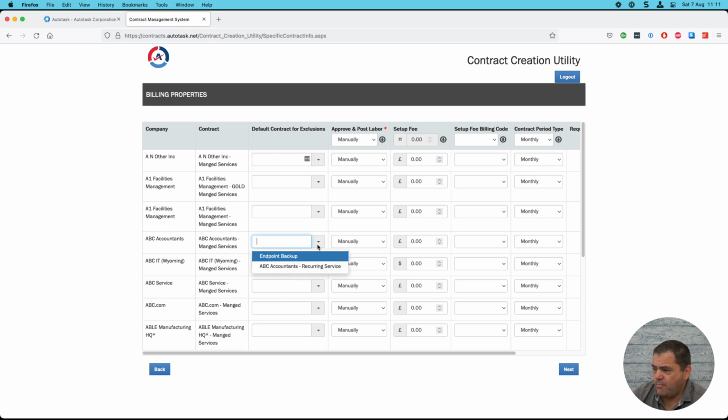You can see, in some instances we do have a different contract. So we might say for ABC accountants, we want to put the exclusions against this particular contract. The same thing with how we want to approve the labor. By default, this is going to be set as manually, but we can come in here and say immediately without review. And again, we can select it to show all of them.